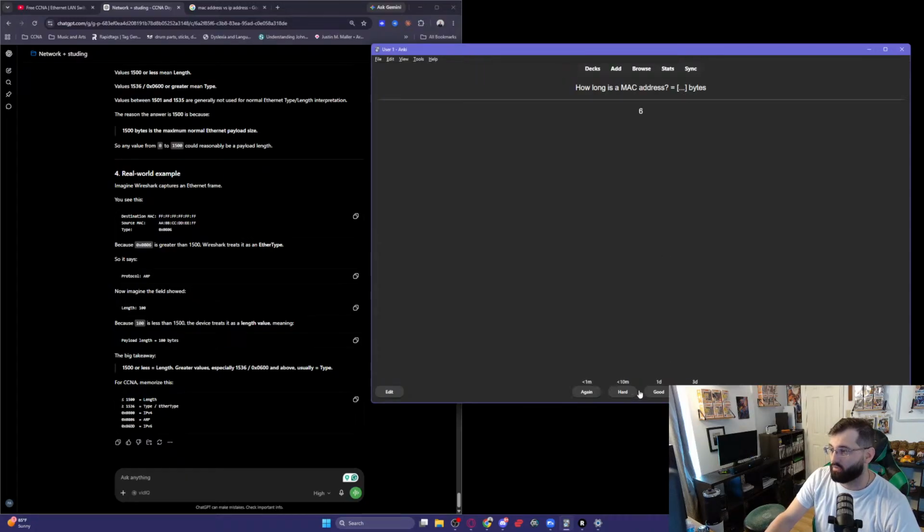6 groupings of 12. Yep. I'm getting the 12 and the 6 mixed up. A value of blank or less than is the type length. That would be 1500. A blank frame is a frame for a single target. Uni?